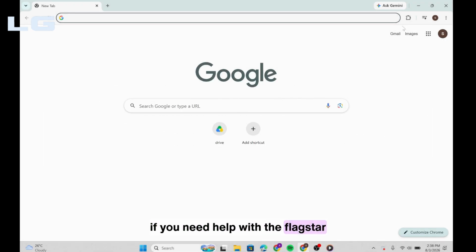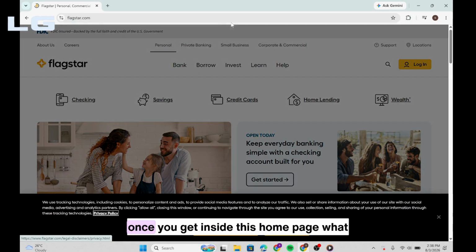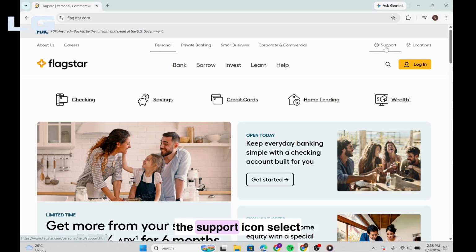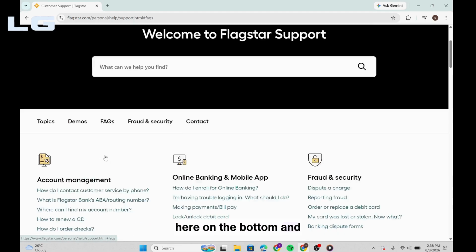If you need help with Flagstar Bank, firstly open any web browser. At the top, there's the address bar where I type flagstar.com and enter it. Once you get inside this homepage, in the top right there's the support icon. Select that. Now from here you can also select frequently asked questions over here on the bottom.